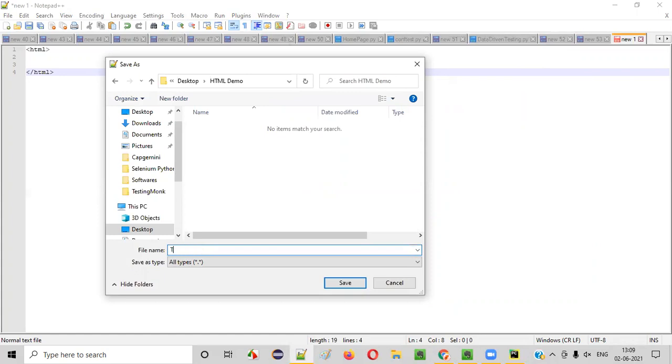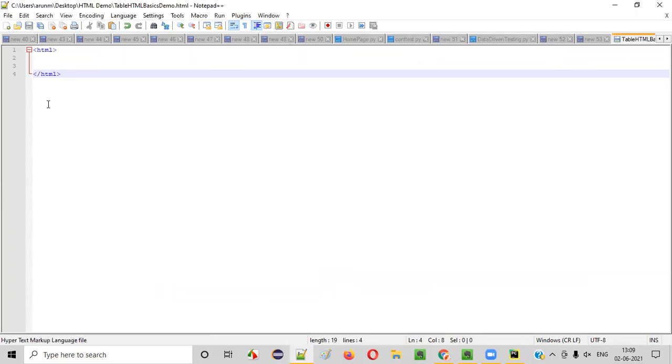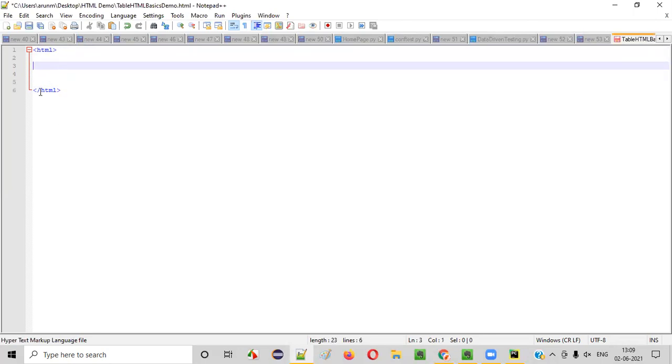I'll say table HTML basics demo.html. You have to provide this extension .html. Save as type is all types. So this is the name of the HTML page, and this is the extension of the HTML page. And this is all types. Now save it. You see, now we are able to see the code properly. So HTML /HTML, starting from here, ending here.